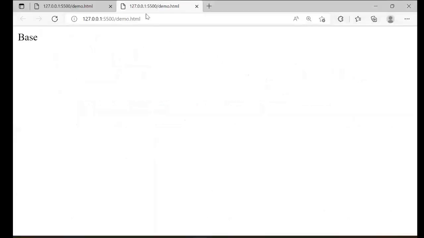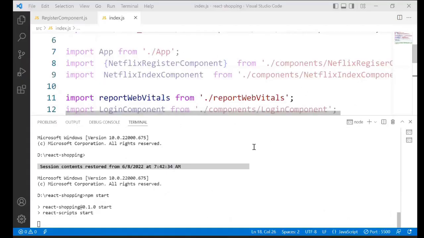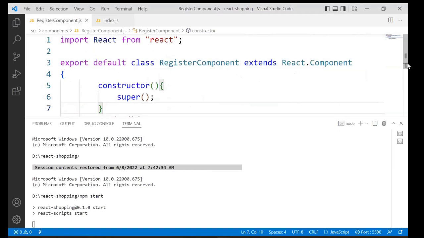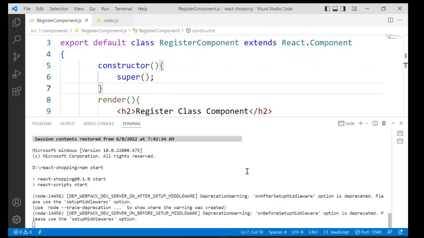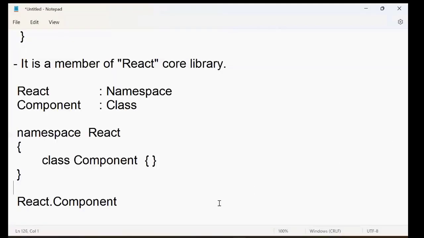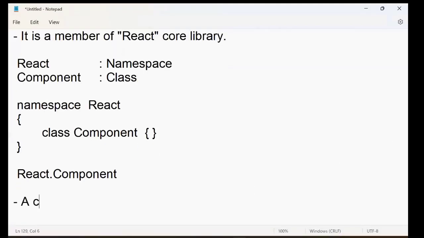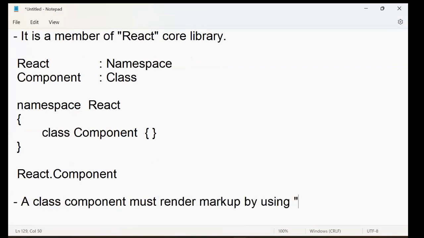Here one more important thing you will see. We are configuring the class and defining the class. Generally, this render method has one point I will tell you. If it is a function, the function directly returns, so it uses return, and this uses the render method. So let me keep that point here: a class component must render markup by using the render method.